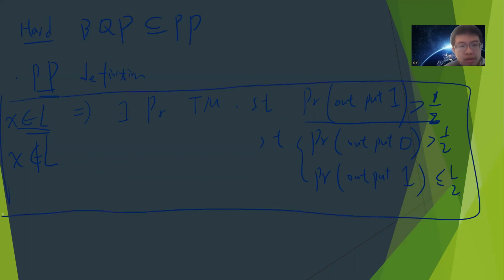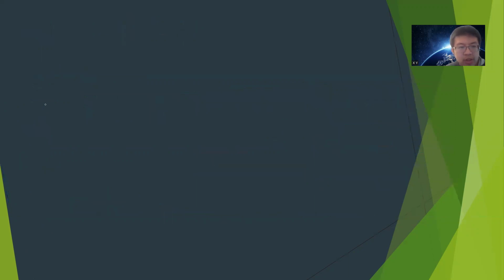Another way is important for our proof. So another way is to say the following. I can define the expectation value of the output. So let's say I change this 0 to be -1. Then I can say, if x belongs to L, I define the expectation value to be the expectation value of the algorithm output.